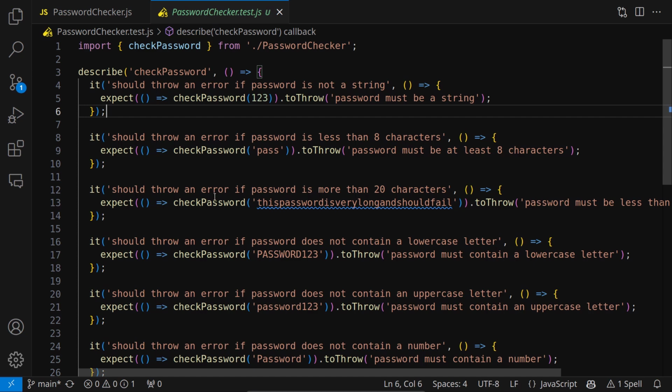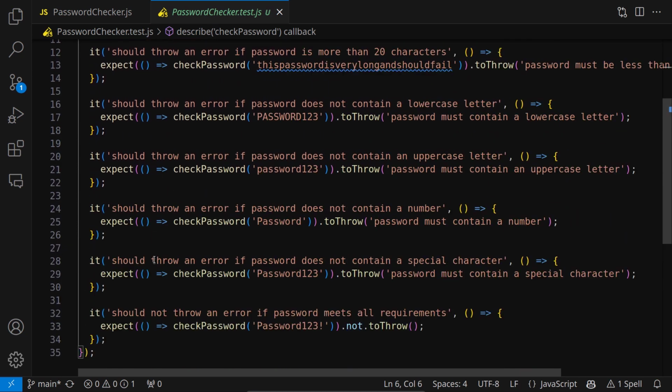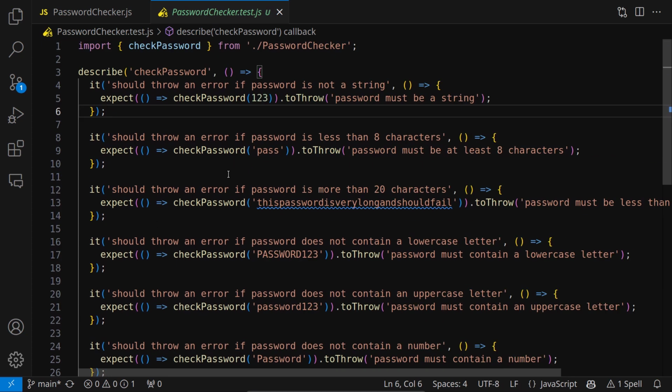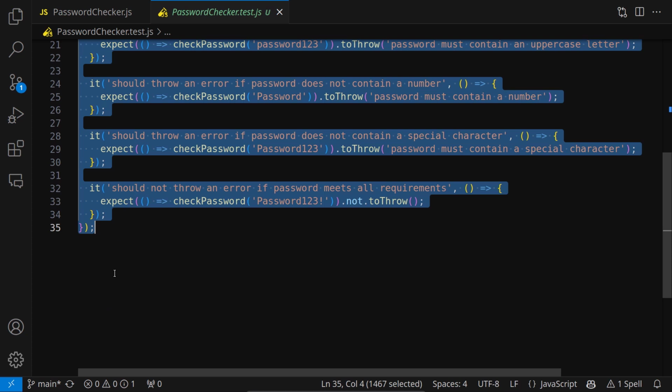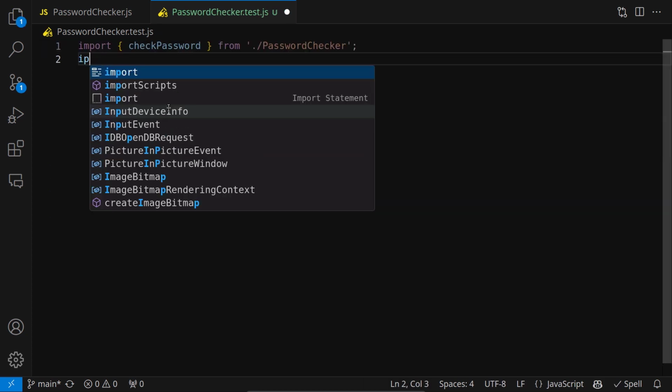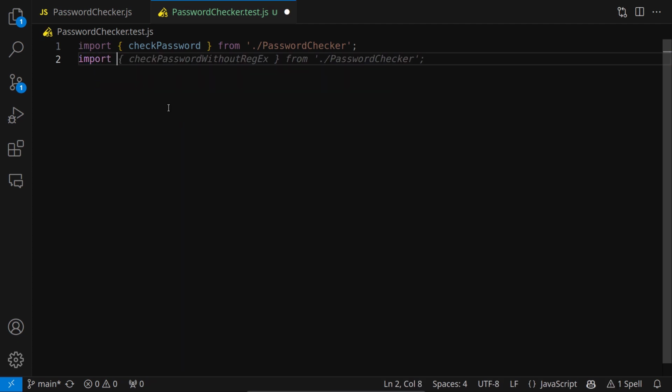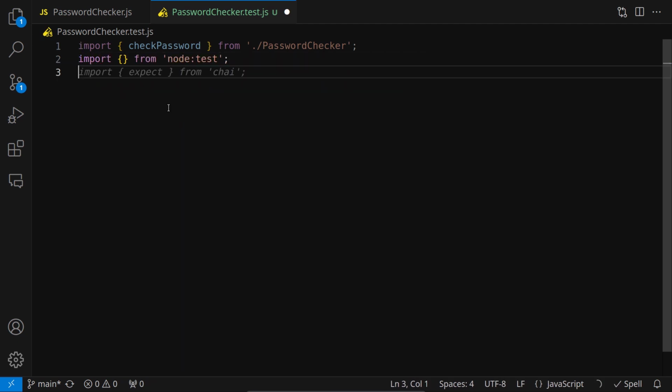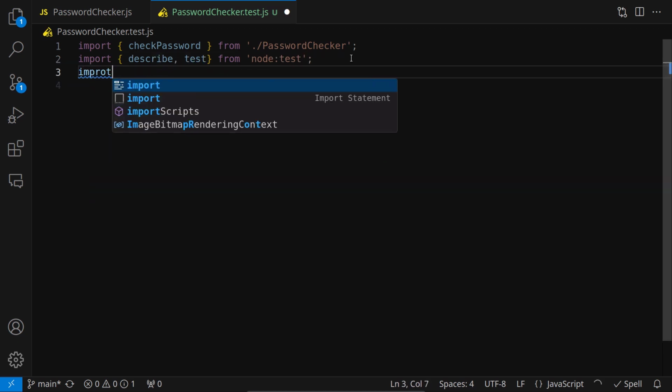I want to use the built-in node module. So these tests are alright, but I want to use node test, not the popular option. So I will delete everything except the import. And first of all, I will import what I want from node test: the describe and the test, and I will also import assert.